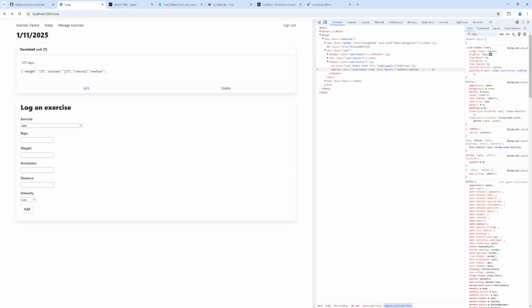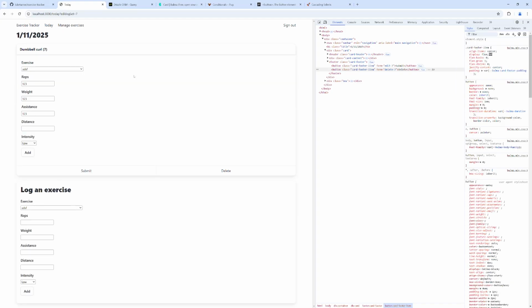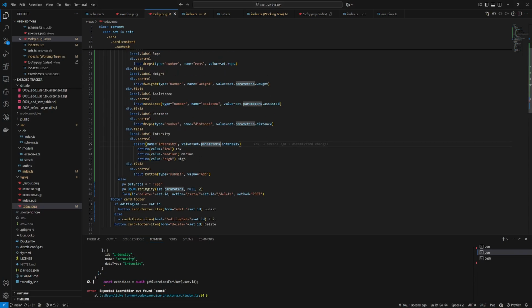which actually, let's go back here. So there's a weight and an assisted and an intensity medium. If we go forward, we see the reps, weight, assistance, but the intensity isn't being hydrated from the data. So I think this value property on the select probably doesn't work, in which case we would need something like this, selected equals low. Is that a thing?